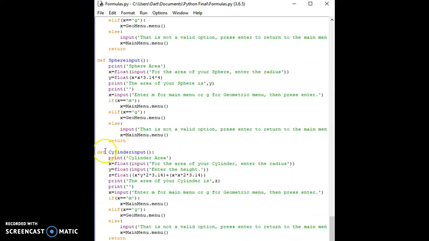Basically, a define will come in, it'll run this program, it'll make you input your numbers as floats, or convert them to floats, print the area after doing the equation, and then give you the input chance down here. Enter M for main menu or G for geometric menu to go back to the geo menu, and then press enter. If M is what you inputted, X equals main menu dot menu define. G, geo menu. Else, go back to the main menu.